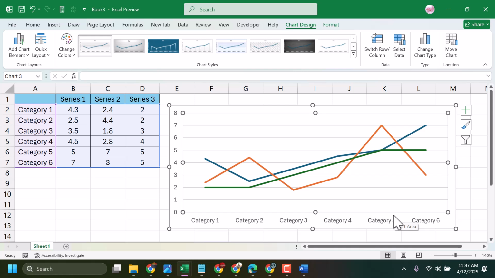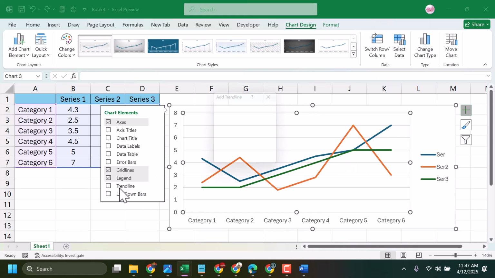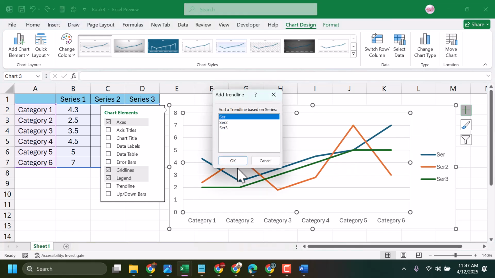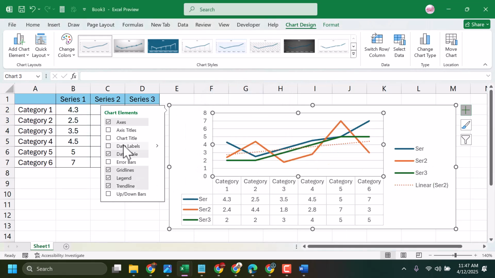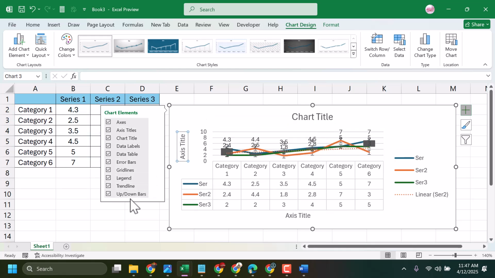Once you click on this plus, make sure to add more options: trendline, legend, data table, and adjust the size if you need.